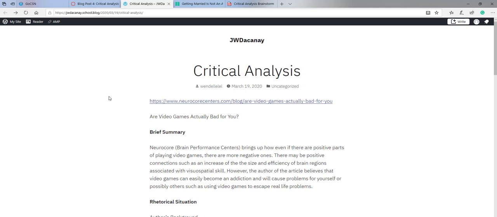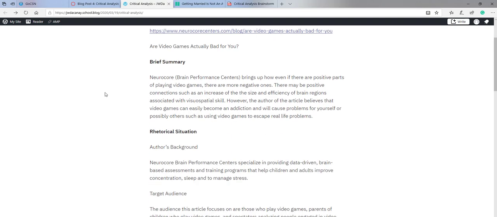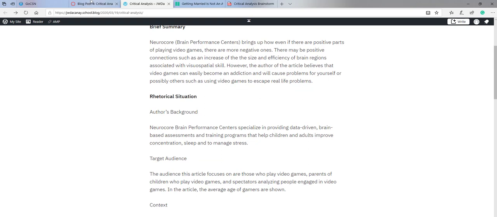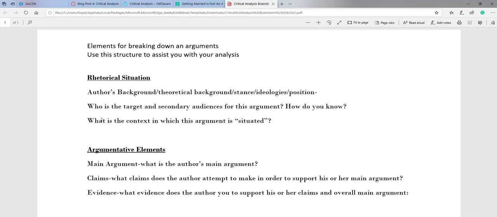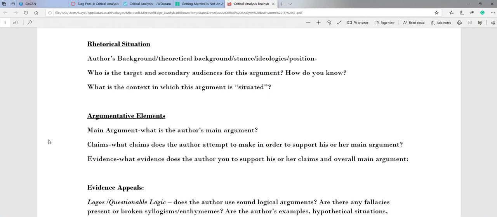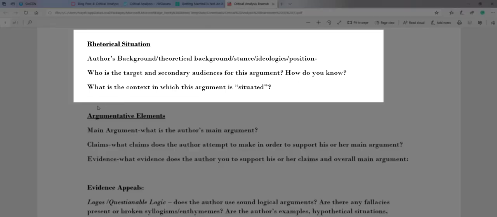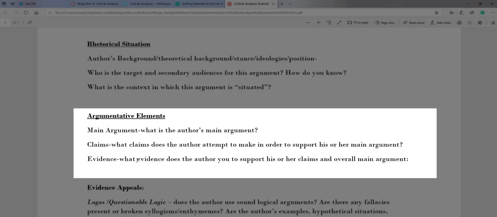But for this particular blog post, you are going to identify specific components just to get you started. For instance, when you click on the document here, Critical Analysis Questions, you're going to see this document appear. And what I'm looking for specifically is for the rhetorical situation section to be addressed, as well as the argumentative elements.